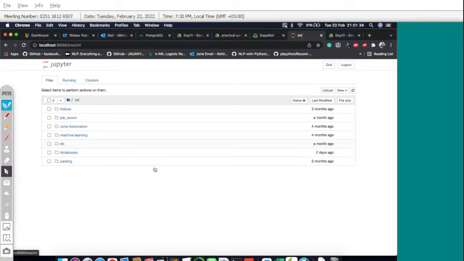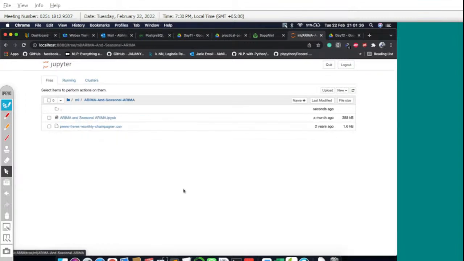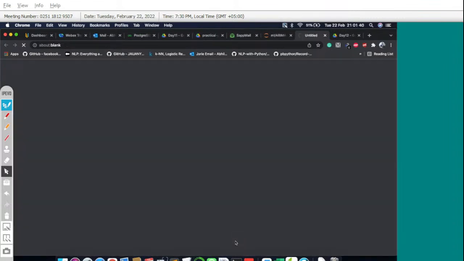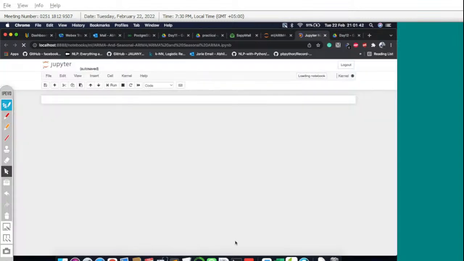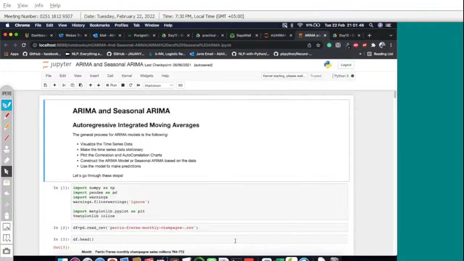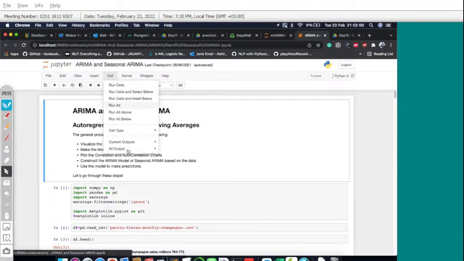Okay. So let's start the ARIMA and seasonal ARIMA. Let me just erase all the outputs.